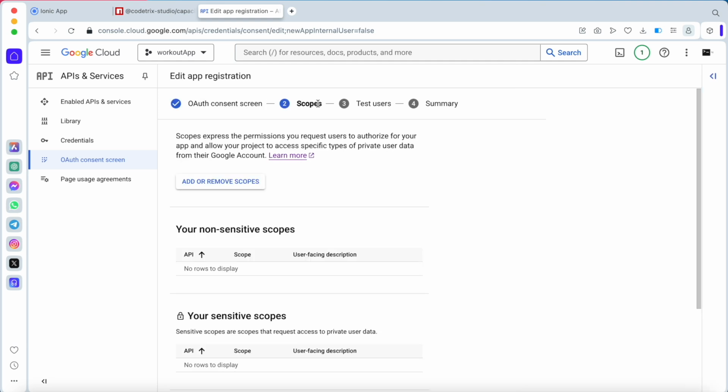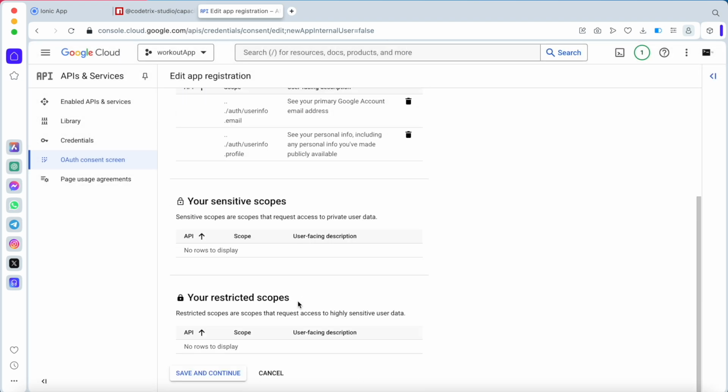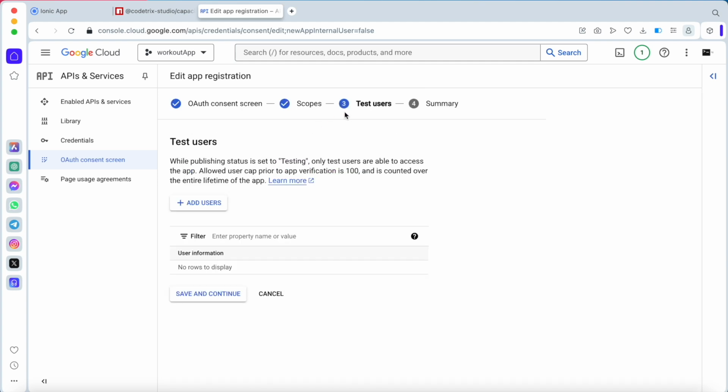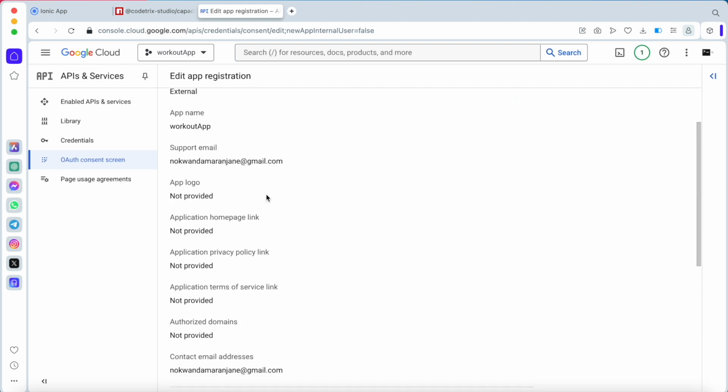And it's gonna go to step number 2, which is the scope. I'm just gonna add the scope there. We have email and profile. I'm just gonna click on those 2 and update. And when you scroll down, sensitive scope, we don't have one. Restricted, we don't have one. I'm gonna go to test users. I'm gonna continue with this one as well. And we have our consent.